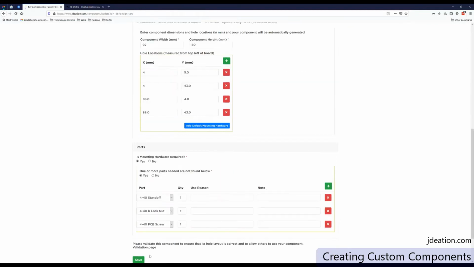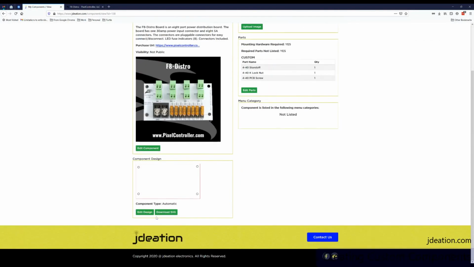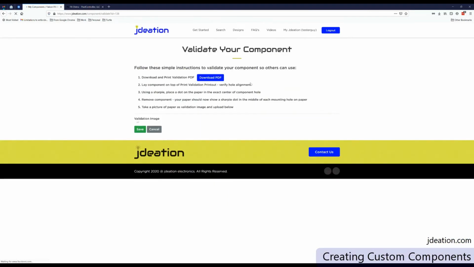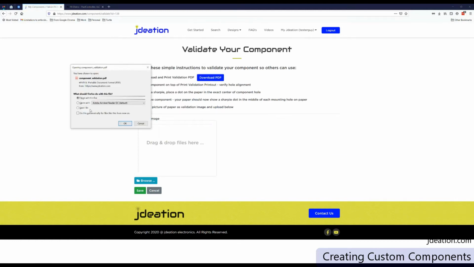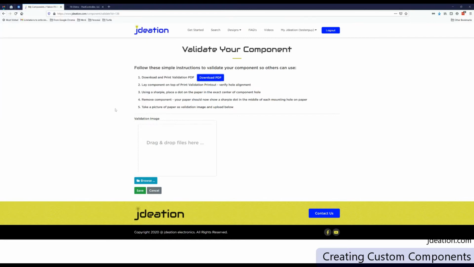So let's see how we did. I'm still a little wondering why this hole here is a little bit higher, but let's just go ahead and we're going to do attempt 2. And we're going to repeat the step to download our validation image. So again, we're going to save this file again. We'll try, say, attempt 2, and we'll save this.